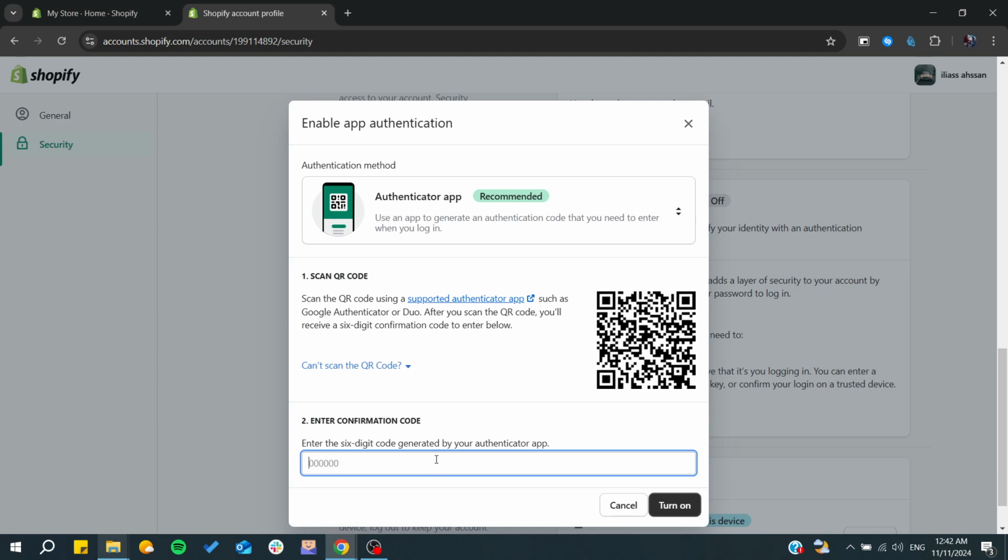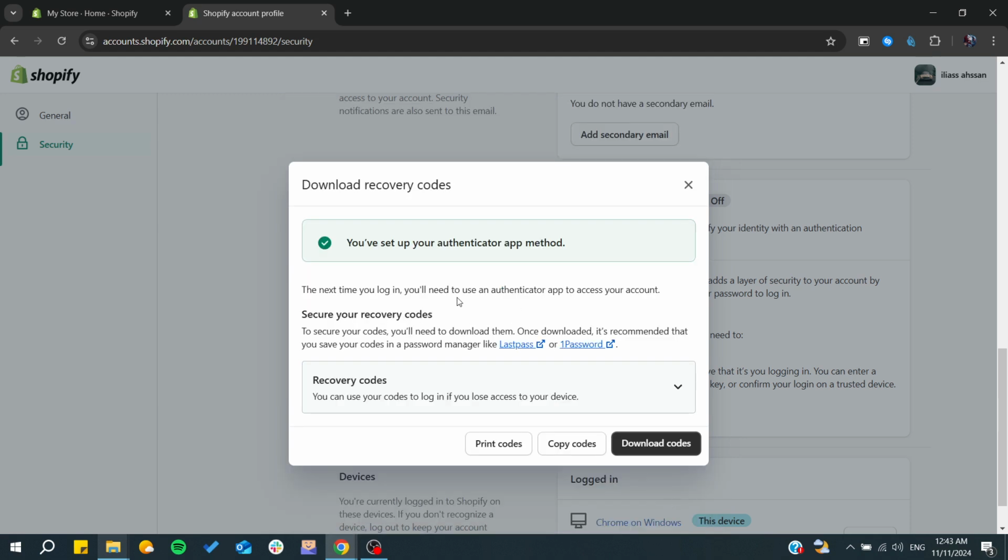my code. After scanning the QR code, I'm just going to have this one, and basically I'm going to use the code, which will be changing every time, and I'm going to click on turn on, and now I'm having new recovery codes.